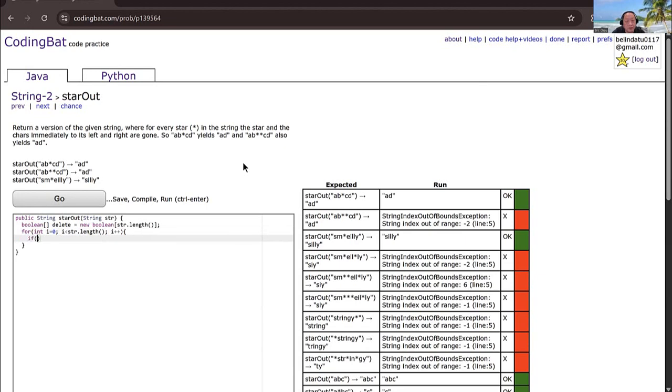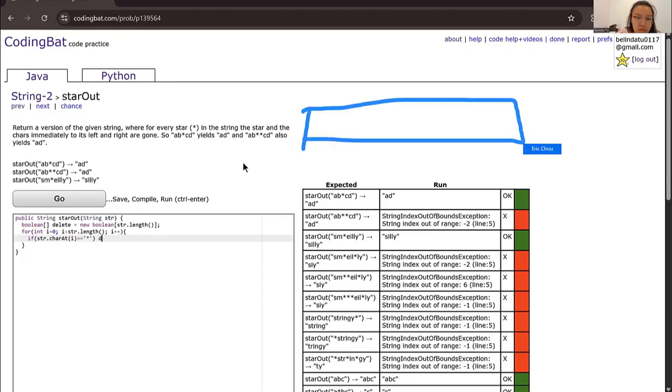If the character at i is a star, what should you do? You mark the neighbor to be true. See a star here, you need to mark this one to be true, this one to be true, this one to be true. So I put down the array. How can you mark this to be true? Yeah, store in the array.